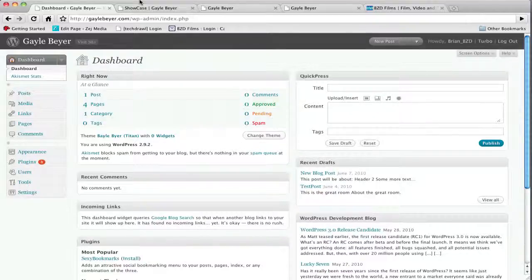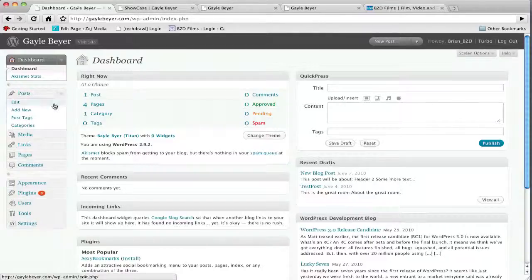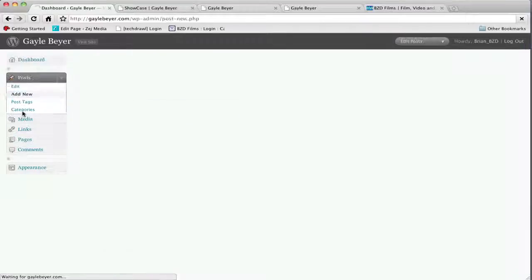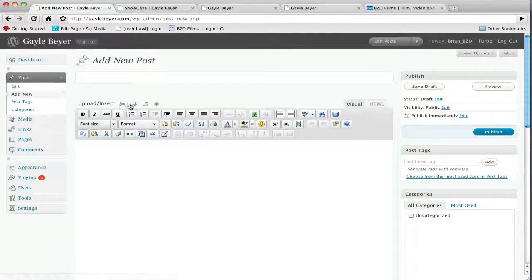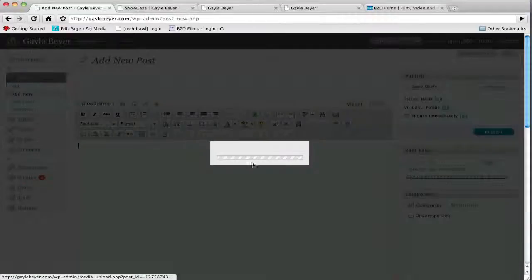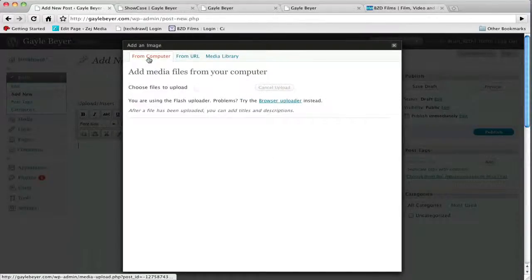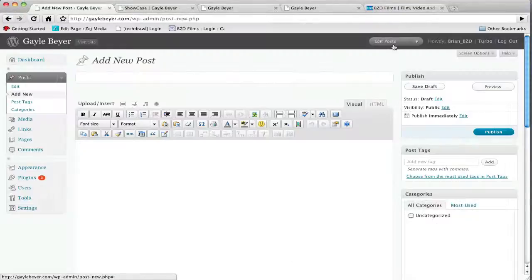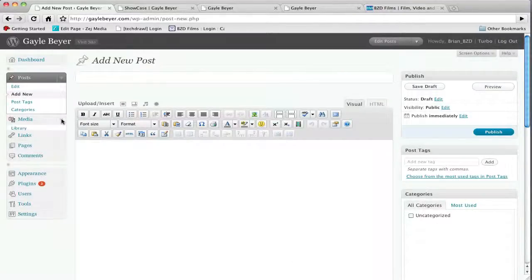How to add photos to your media library. There are a couple of ways to do this. I've already showed you one way, which is when you're actually creating a new post or a new page. When you're in here, you can use this upload and insert, and from computer, select your files. But there's another way to do it as well, and that's by clicking on media.